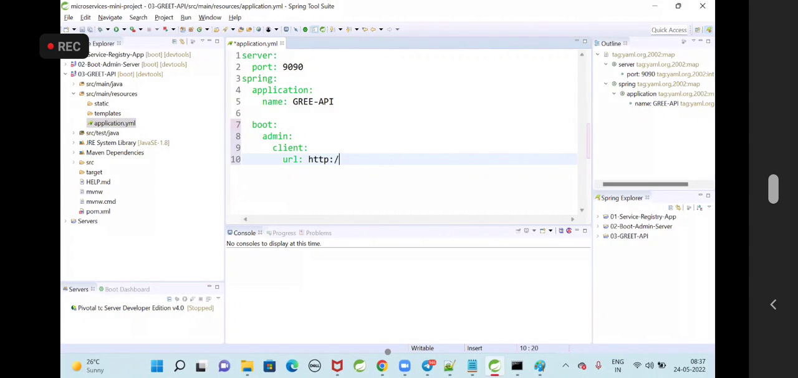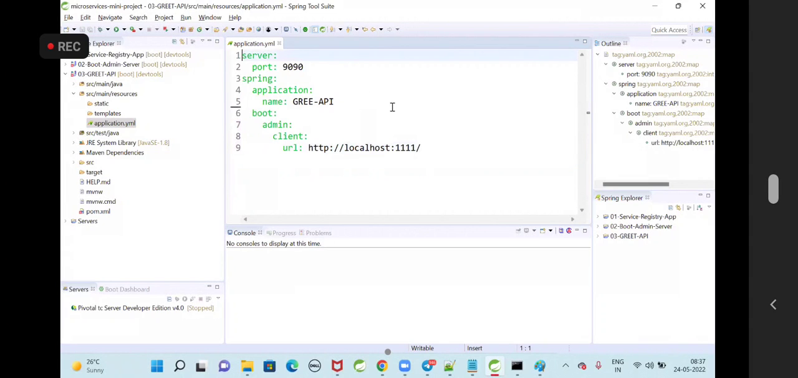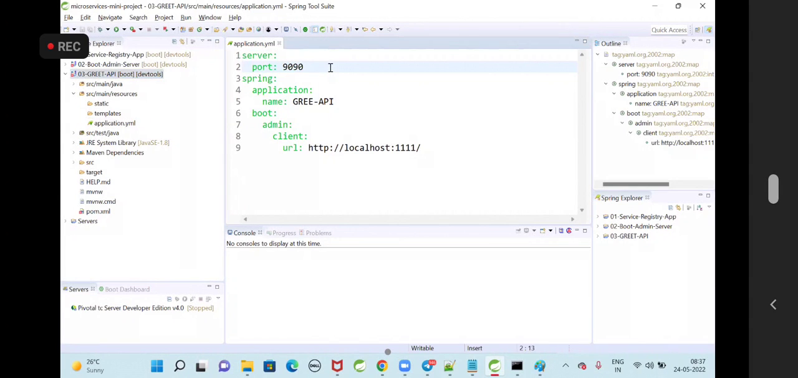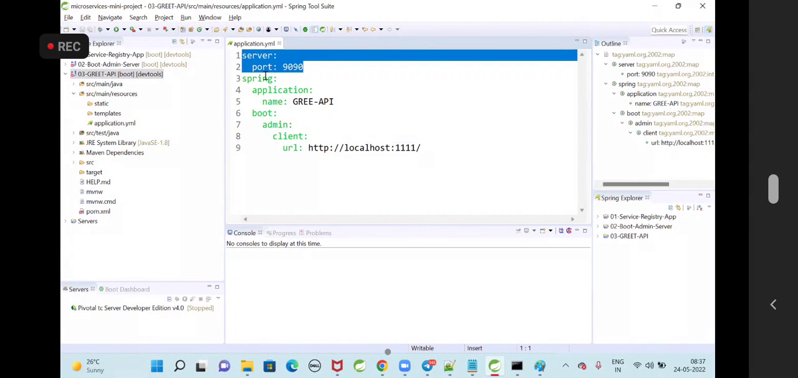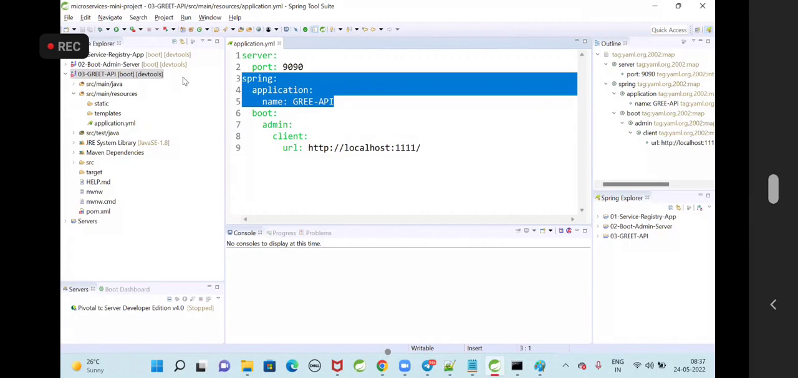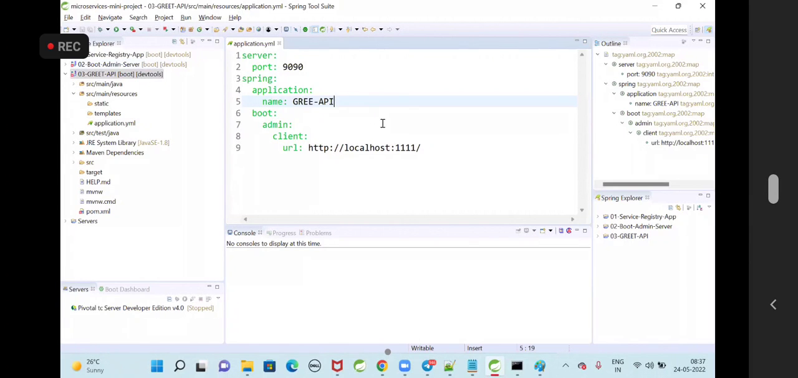For that, on what port number is the admin server currently running for us? Localhost:1111 is the port number of the admin server. So the first one is the server port number. I want to run the greet API on the embedded server, and for that I am using 9090. Then, as I am running a Spring application, I am configuring the name for this application. This application is greet API.